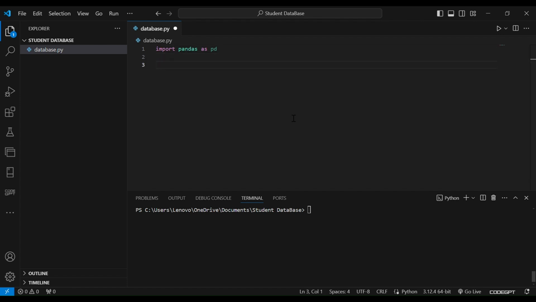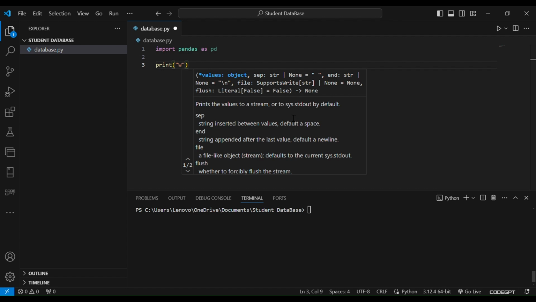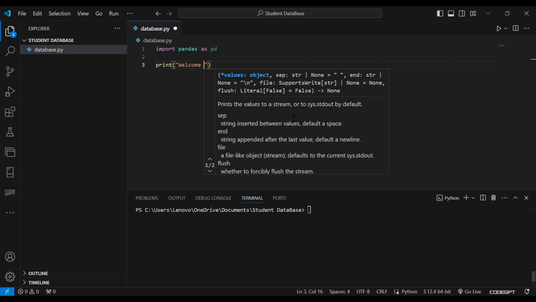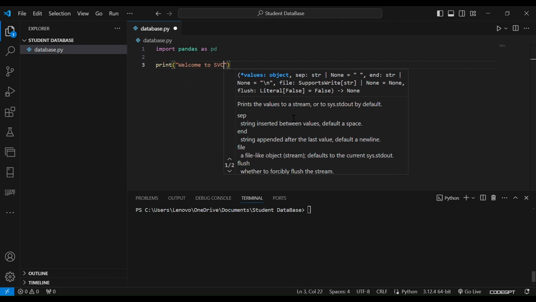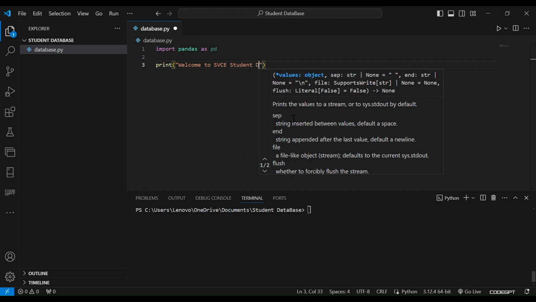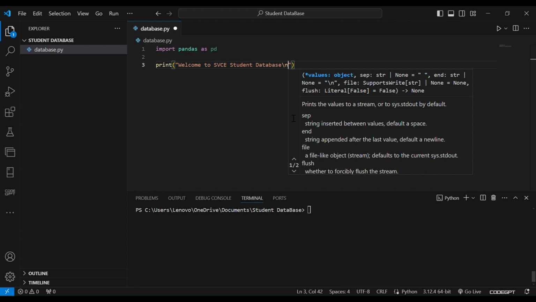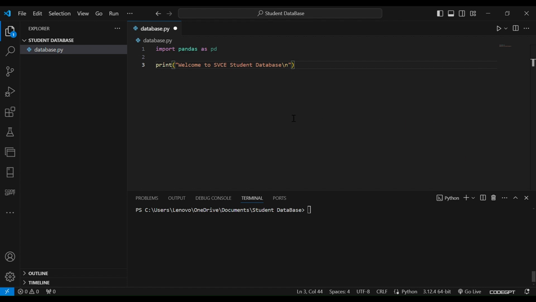Now we are going to print some welcome message at the top of the database, that is print welcome to CC student database, and we are using backslash, which will give the space or gap between the next line.